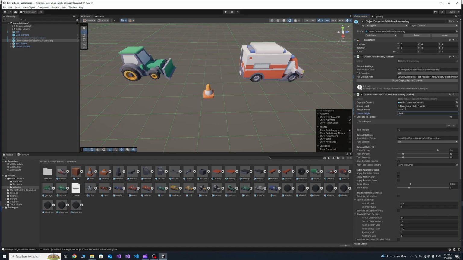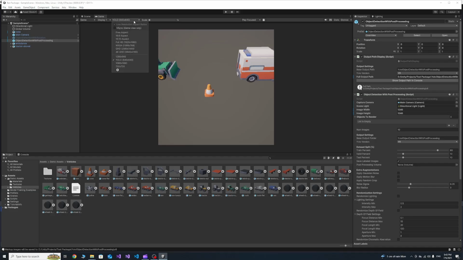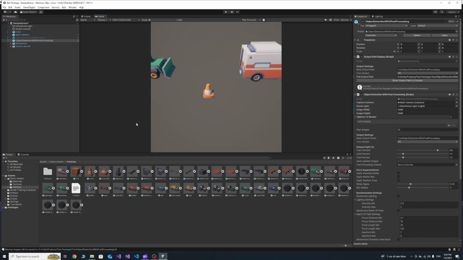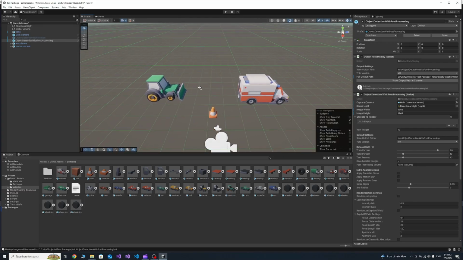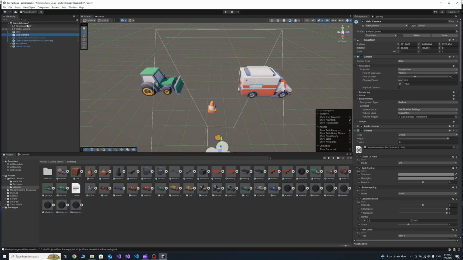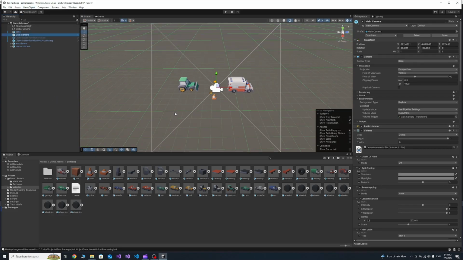For example, 1240. Of course, we must set the appropriate size in the game window view. Let's adjust the main camera. So click main camera, game object, align with view, and maybe increase it a bit.